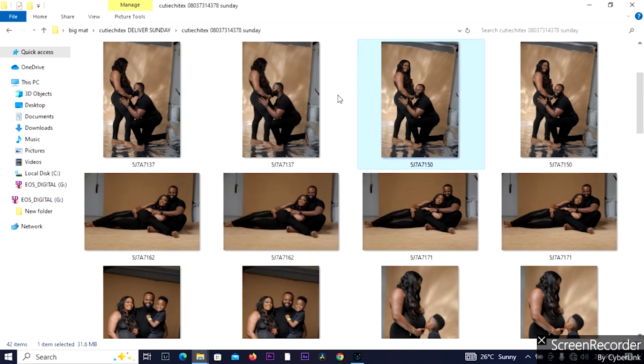So that is to tell you that a raw file carries more space than a JPEG file. That is the first difference between a JPEG file and a raw file. A raw file carries more data than a JPEG file. The second difference is that a raw file carries more details and maintains the picture quality more than a JPEG file.